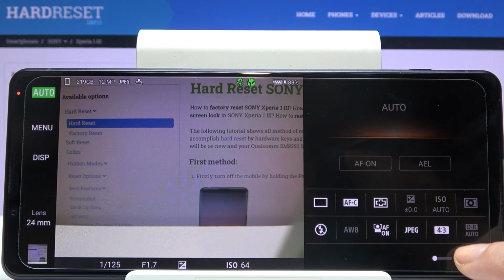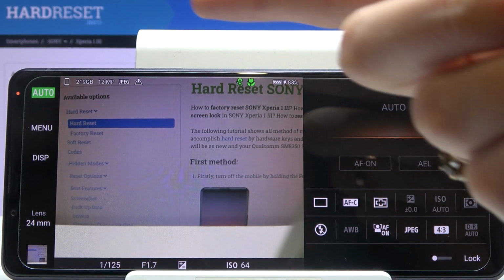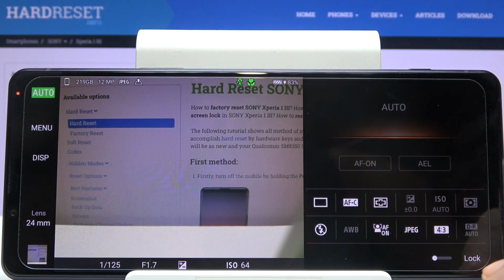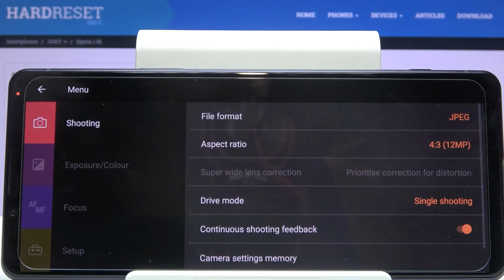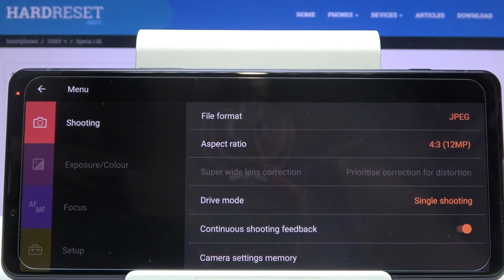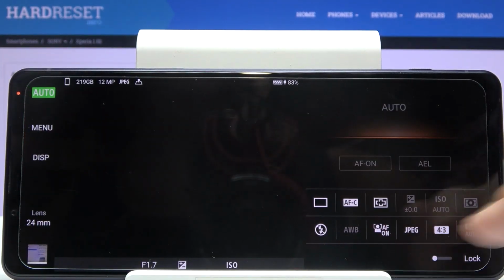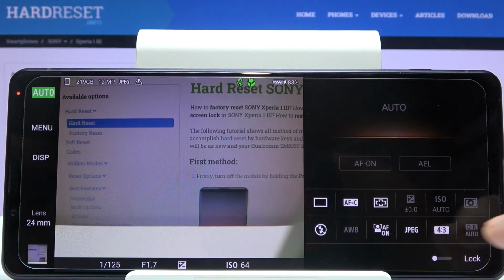We have also here a lock option, but in this auto mode we aren't able to use this. So for now, let me move to menu. When we pick it, we get access to more options about the camera. As you can see, some of them are the same as in this right panel, because this is the short access to them.